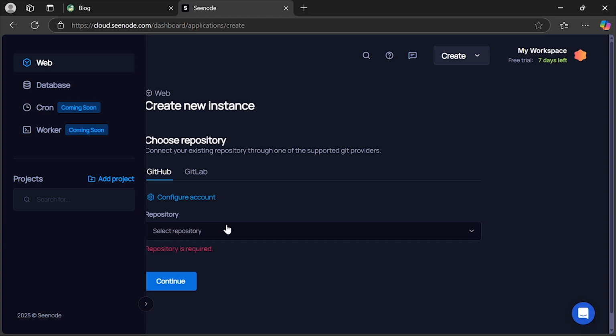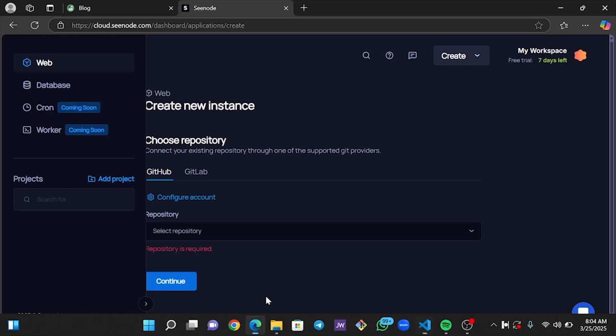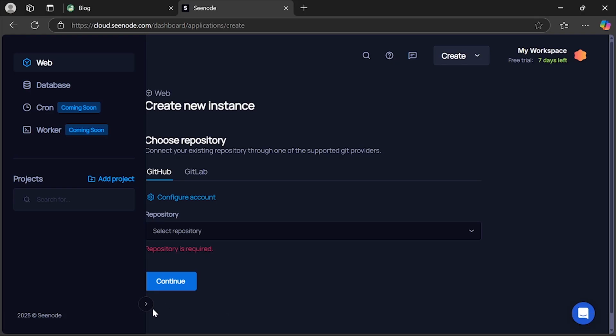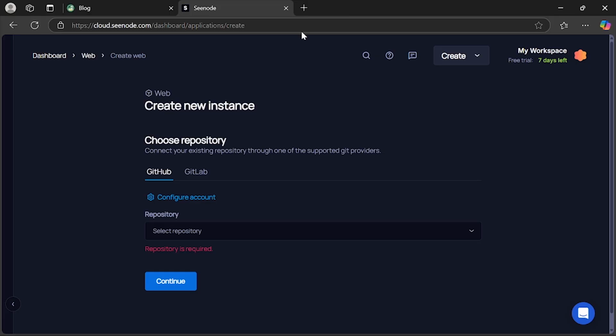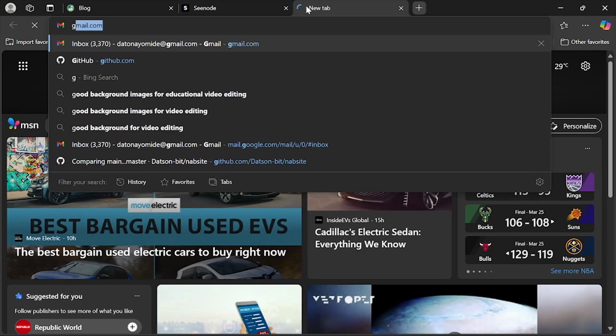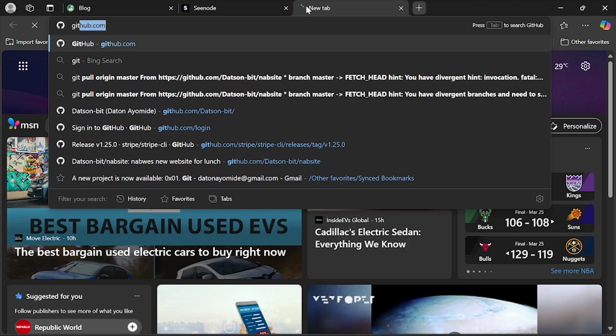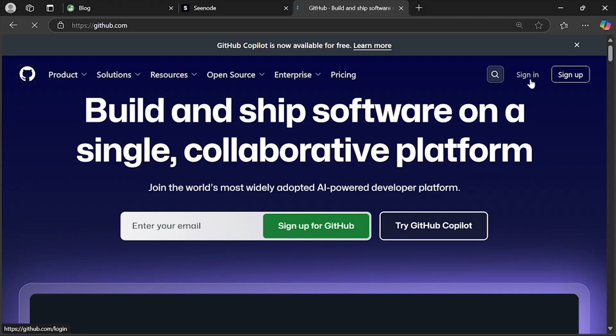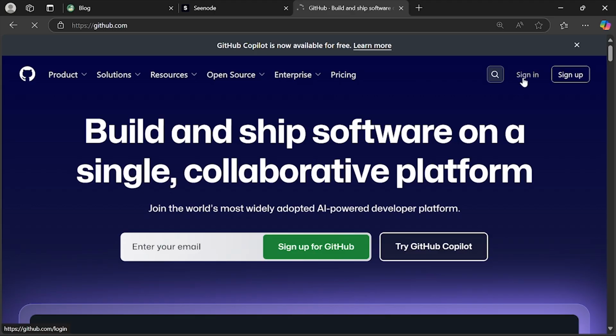So what else do we need to do? I need to go and push my code to GitHub now. Let me just close this pane. To push my code to GitHub, I'm going to head over to my GitHub account, github.com. Sign into your GitHub account. I'm just going to sign in.